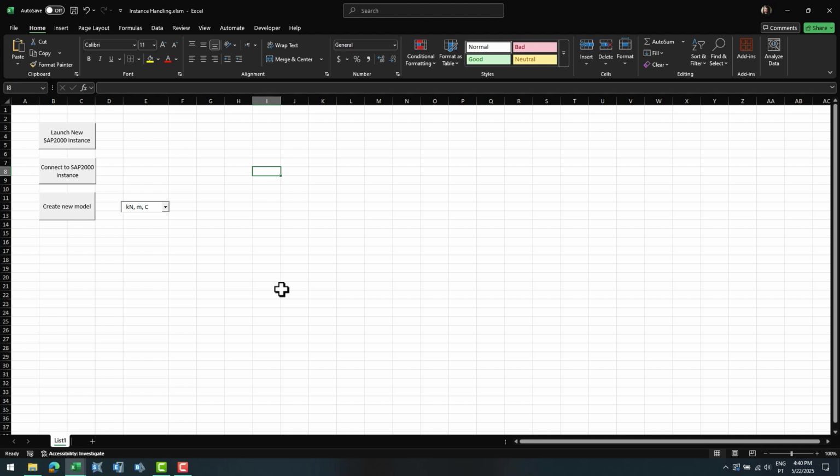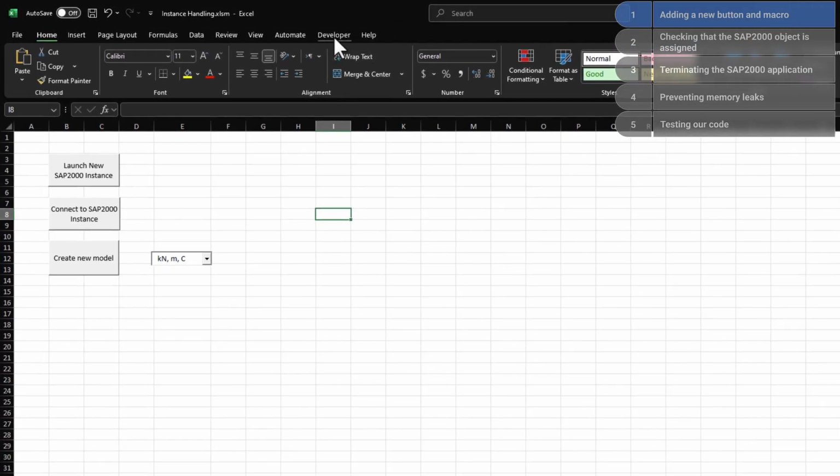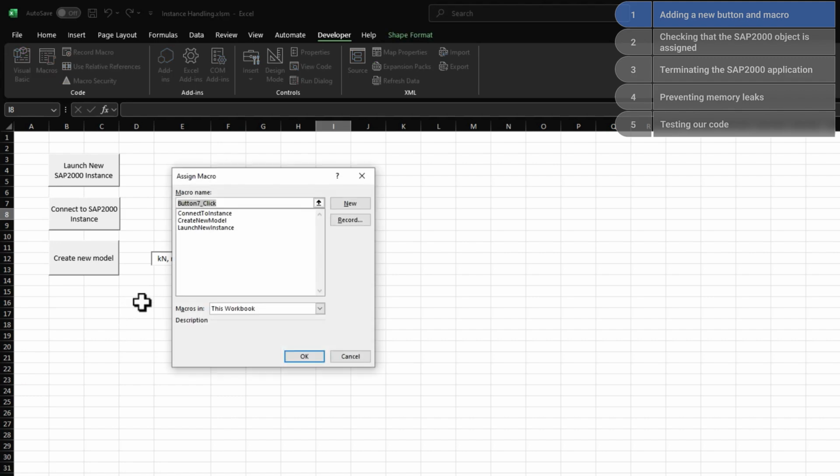Now that we've learned how to handle instances in SAP 2000 as well as how to create new models, all we have left in this section is how to close a SAP 2000 instance to round up things. You should know the drill by now. New button, new macro. We'll call this one Terminate Instance.